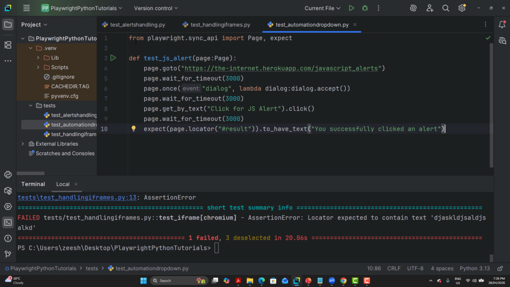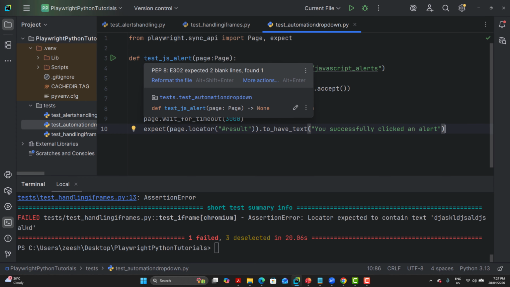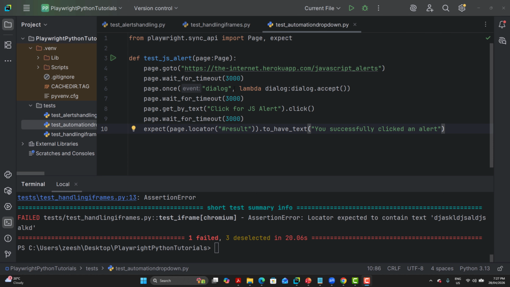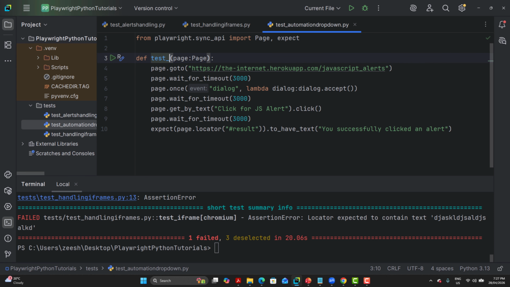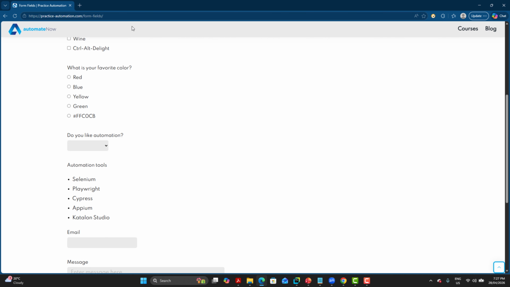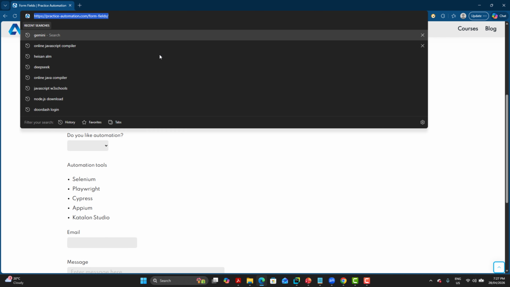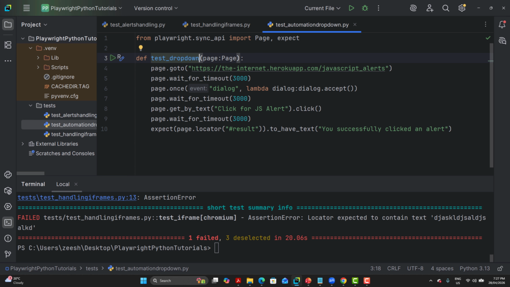So basically the first line is we are importing the Playwright sync API, and from that we are importing the page and expect. Okay, and now we need to change the name of the test function over here. So let's change the name here, and let me name it as test underscore drop down, and we need to change the URL. So copy this from here, go back here and paste this URL over here.